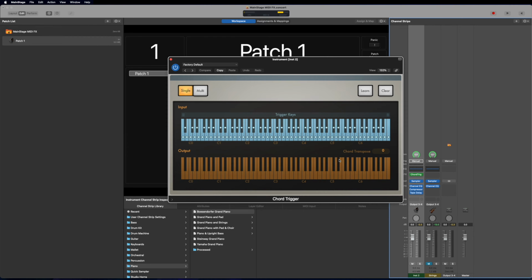So looking here inside of the window, I have my input, which is my actual physical MIDI controller that I'm going to be pressing with my hands. And then here's the output, and that's what's going to be outputted into my virtual instrument. Chord Trigger has 2 different modes. There's single and there's multi-mode. Single mode is going to take a chord and it's going to transpose it up and down the keyboard, but it's just going to be one single chord.